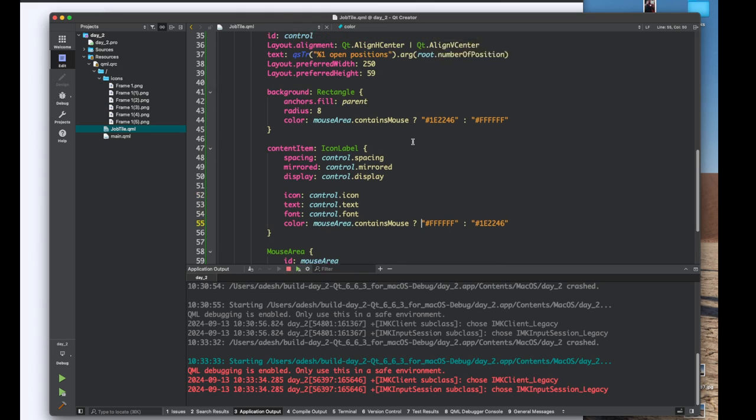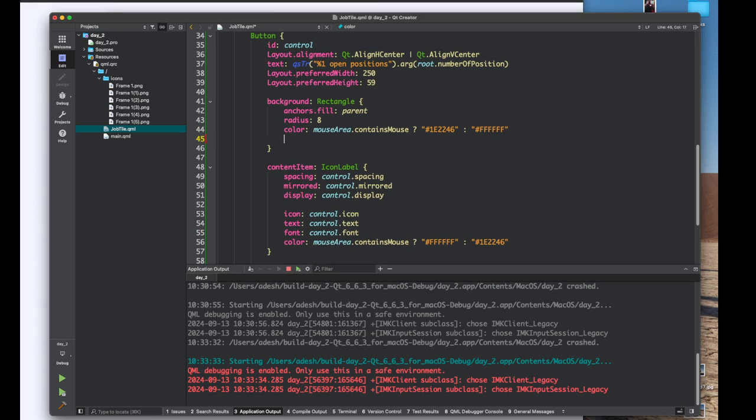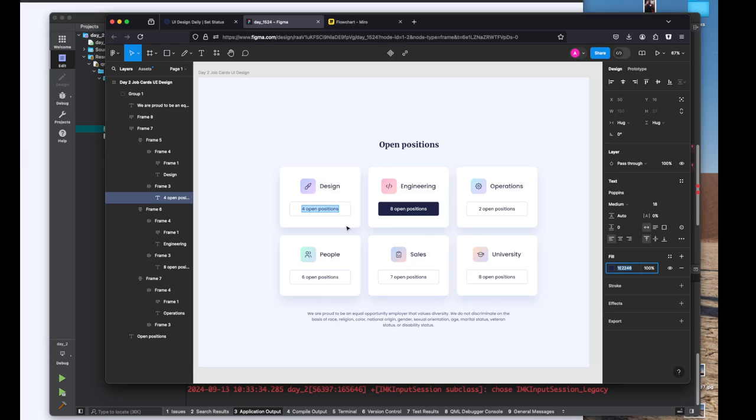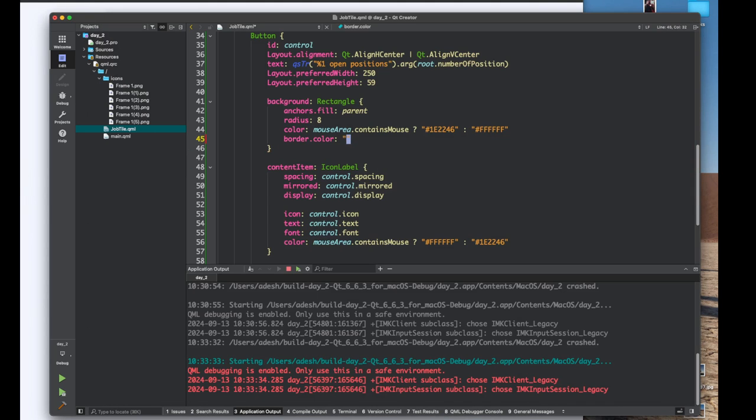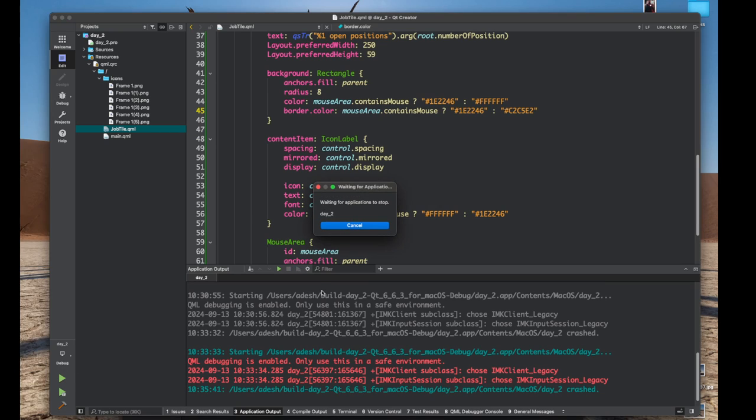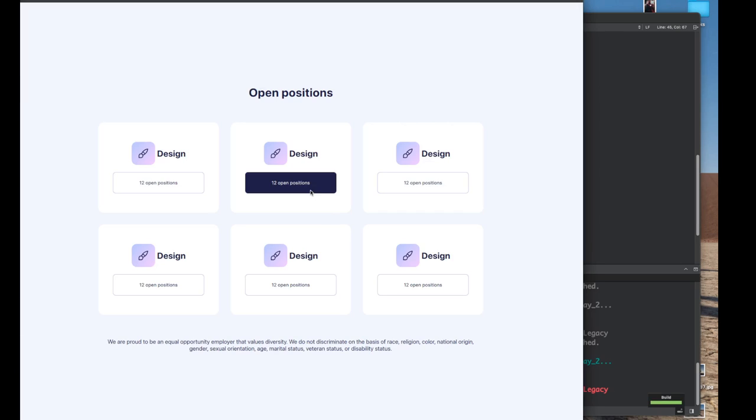And normally we need to use border.color similar, like border.color is something which is this, like C2. So let's use this border.color. And otherwise, let's suppose for content mouse, we need to use this existing color which will match the similar color of the button. So let's check if it is working as expected. You see, it is working.